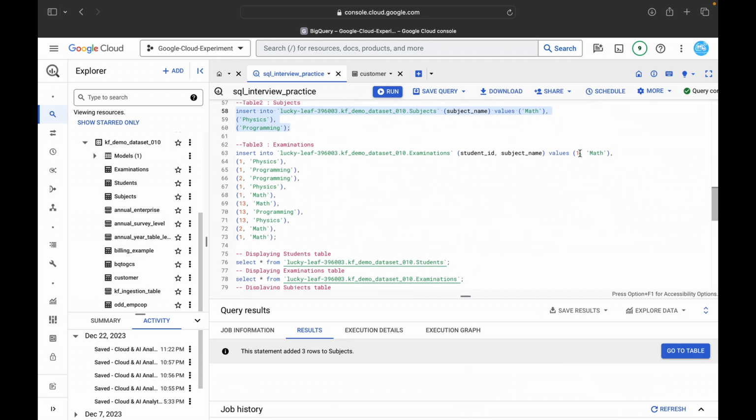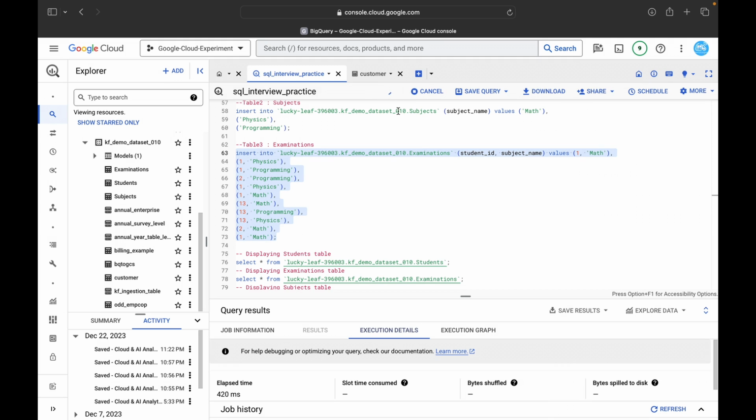So what is the student ID and what is the exam you took? So here if you see, the student ID 1 is writing maths, physics, programming, and physics 2 times, maths again 2 times, maths 3 times. So this is what we are going to fetch the result. So I'm going to execute this query as well.